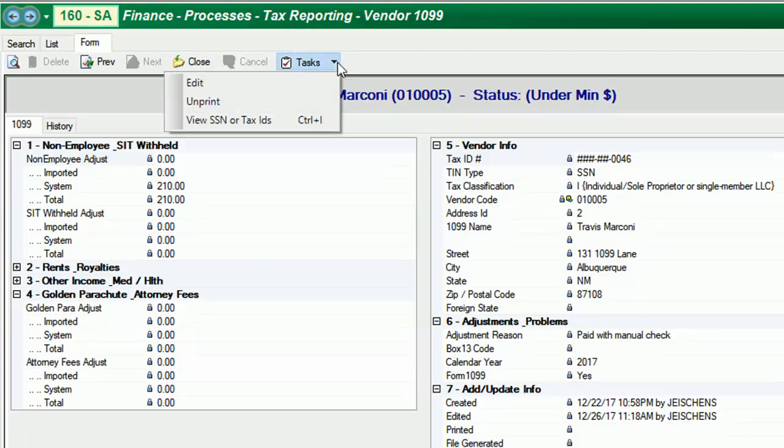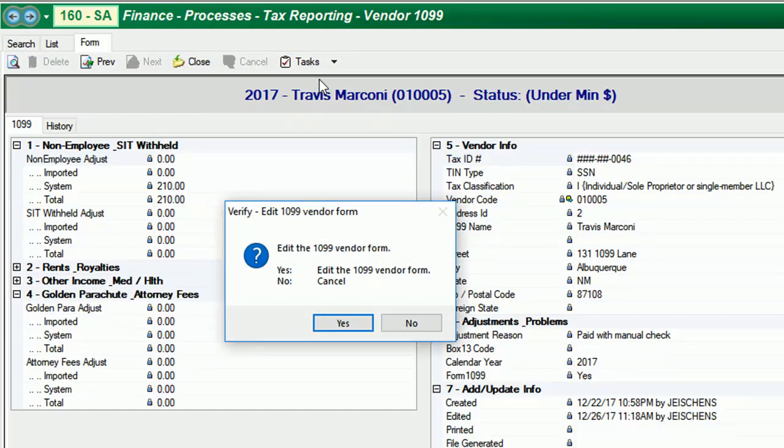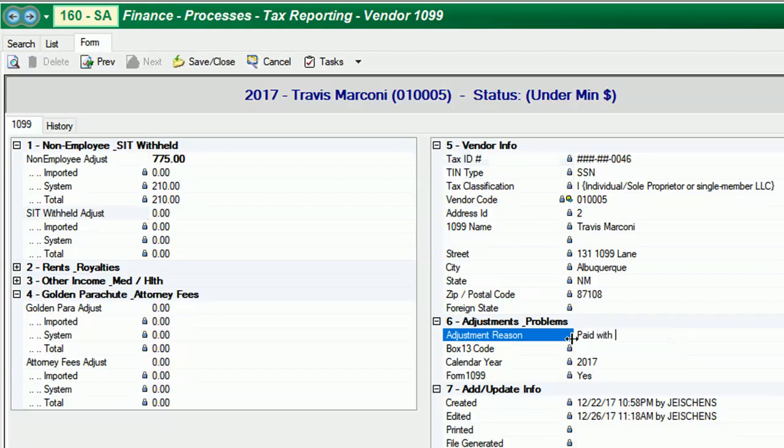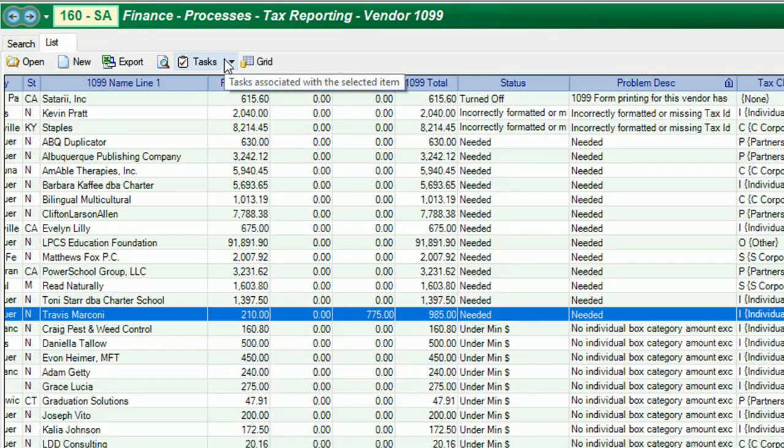I open the record and choose the task for Edit. This opens a dialog box where I click Yes, and now all of the adjustment fields within this form are unlocked. I enter the payment amount of $775 and then a payment reason, paid with a manual check. I can save and close, and again we're back at our list.